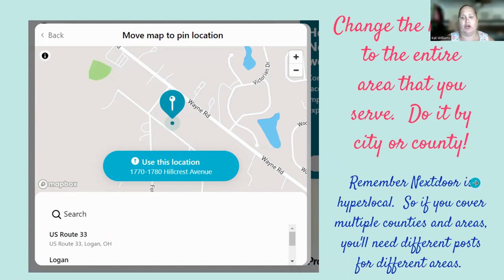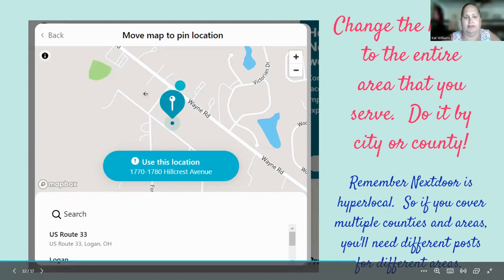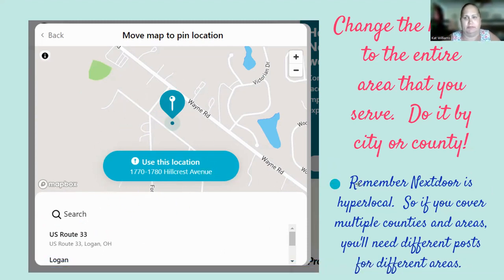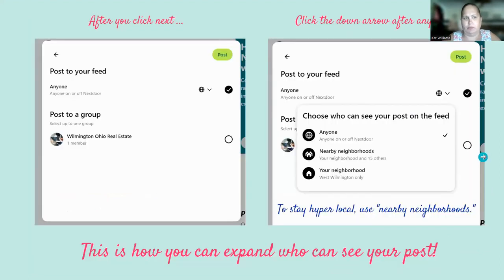Remember, Nextdoor is super hyper local. So if you cover multiple counties, you're going to want to have different posts that highlight different areas. And the way you highlight is by using this neighborhood or location page. Any questions so far?